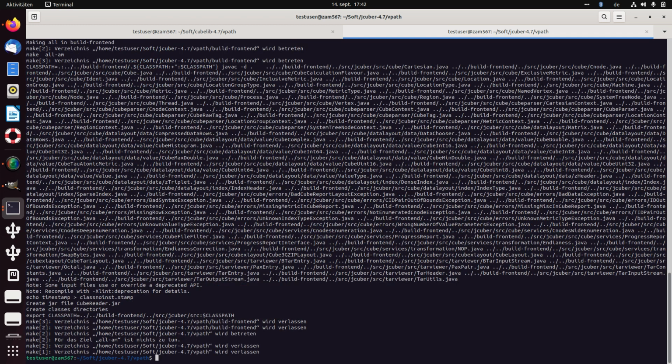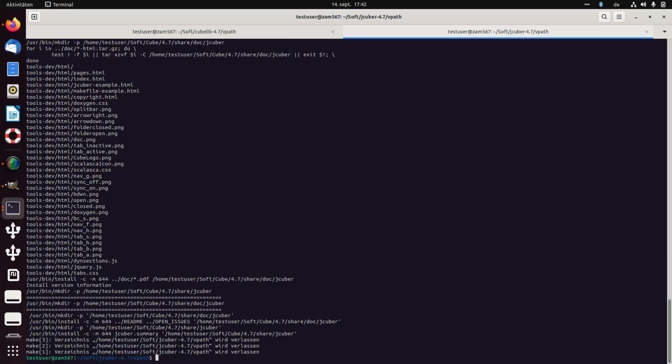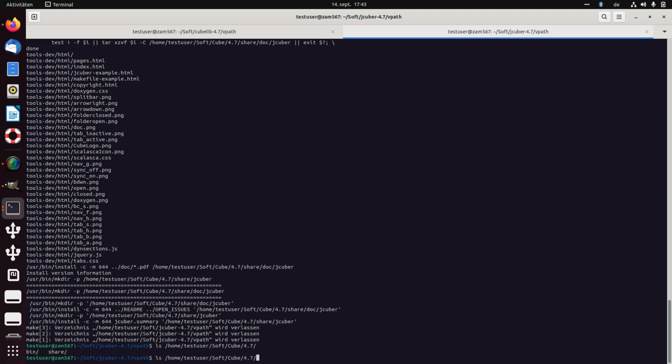It does the make step, it builds and creates a jar file which one can then use as a library in some project, and then the make install step. Oops. So it is now installed. We can take a look. Home, test user, soft cube 4.7, and here we have a bin directory and a share directory.